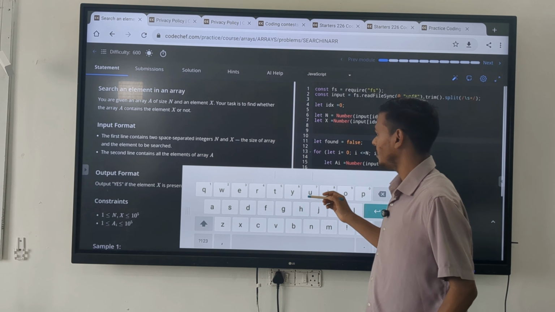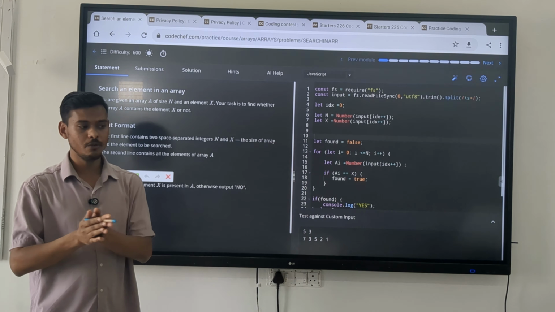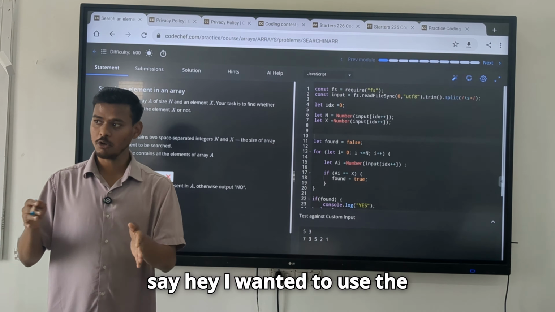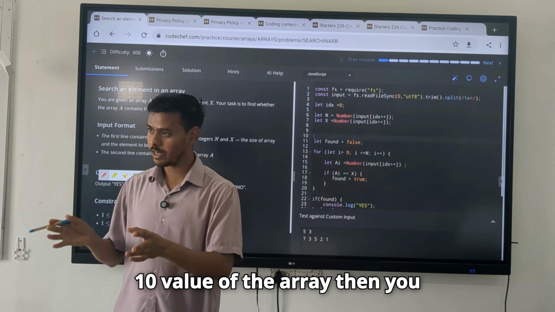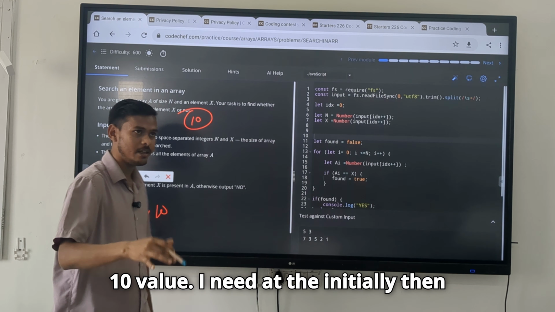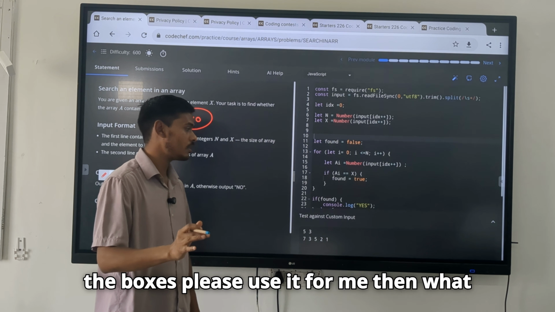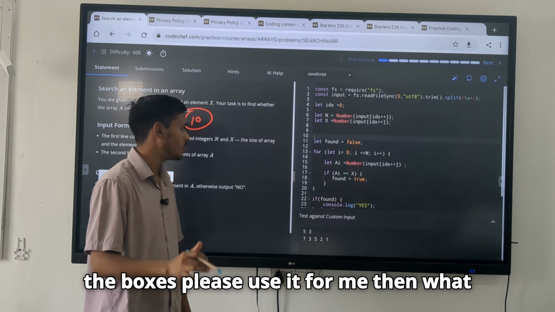So a few rules of linear data structures. To use array, you also needed to declare it with the initial number. Let's say, hey, I wanted to use 10 values of the array, then you would also say this is my 10 to the power 5, let's say 10 values I need initially. Then you have to say, okay, I need 10 values of the boxes, please use it for me. This is how you write an array or ask it to declare.